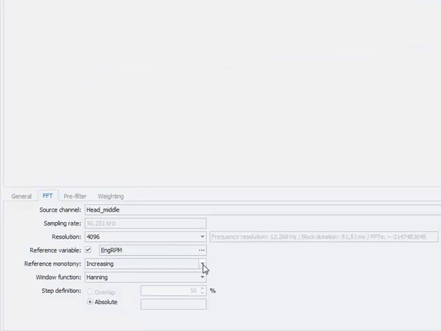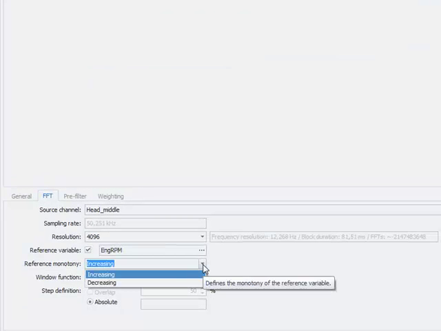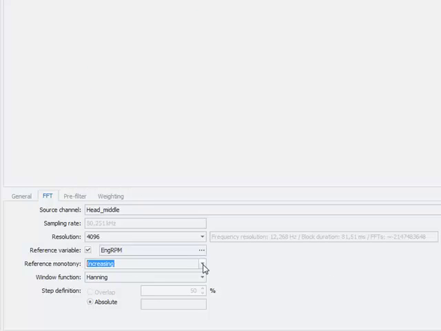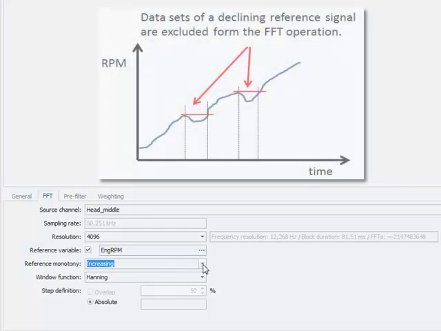The reference monotony, increasing or decreasing, is a relevant setting for the FFT calculation to indicate whether the selected reference channel, like in our case the engine RPM, is increasing or decreasing. As the animation screenshot shows, all non-monotone dataset points are excluded from the FFT processing.